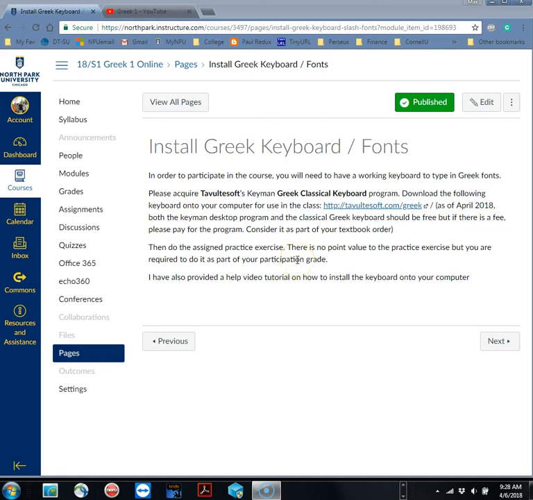Hello, this is a brief tutorial on how to install the Greek keyboard. There is a new way to use Greek fonts that allows you to use any font, whether it's Times Roman or Arial or Helvetica, any font that you have in Microsoft.